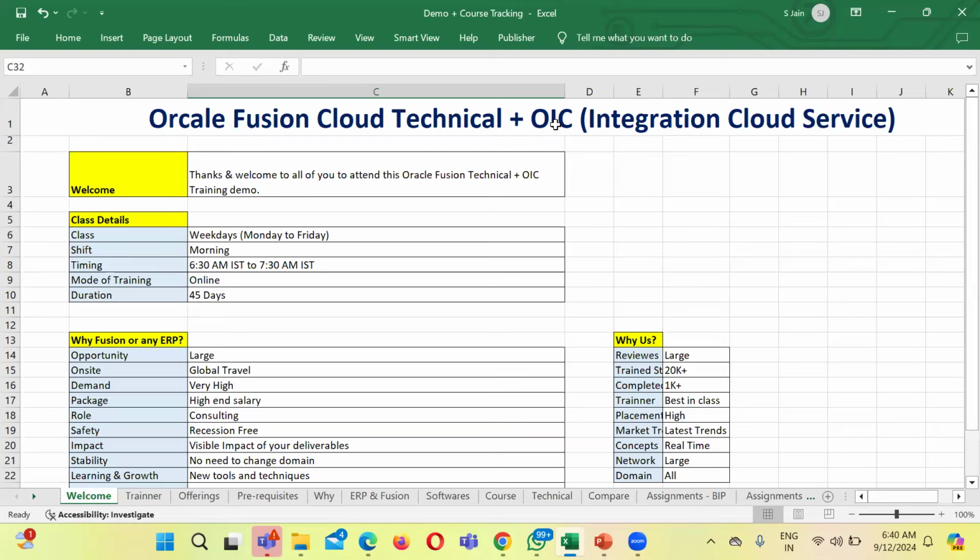Talking about this particular course, guys, we are planning to take it on a daily basis, only on weekdays. Morning shift we will be taking it up. It's an online course with a tentative duration of 45 days. We will be regularly meeting, and our session will be 1 hour, or 1.5 hours, depending on the content and the topic that we are going to discuss and cover.